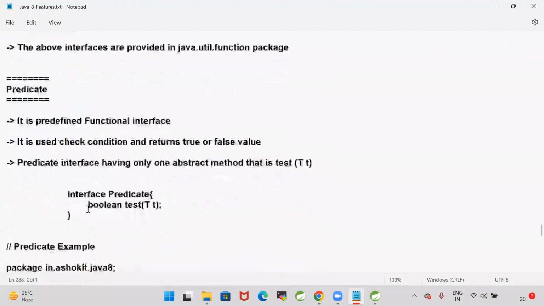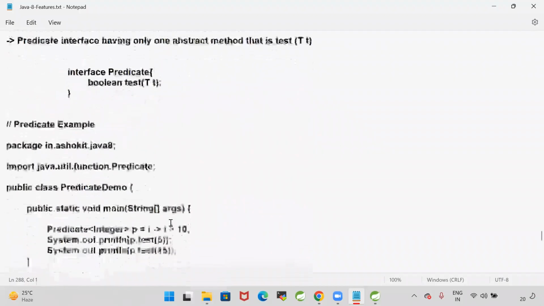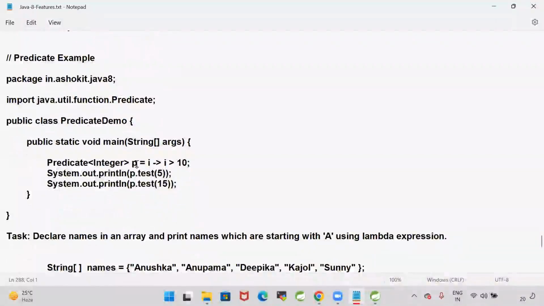Yesterday, we had discussed one functional interface, that is predicate. What is predicate? Predicate is a predefined functional interface. It is used to check the condition and it returns a true or false value. Predicate is used for conditional checking. Now, I want to write the logic to check a condition and return true or false. Instead of writing a separate method for that, we can write a lambda, and to call that lambda, we can go for predicate.